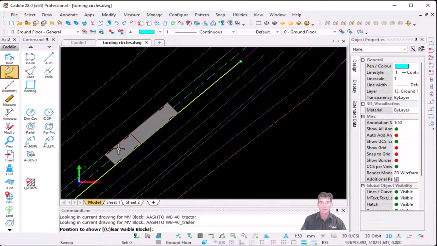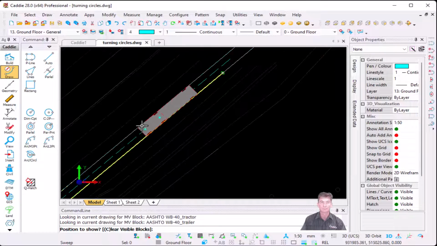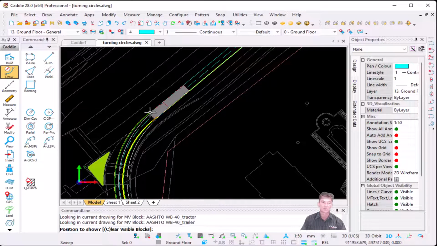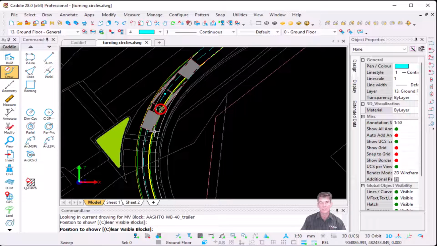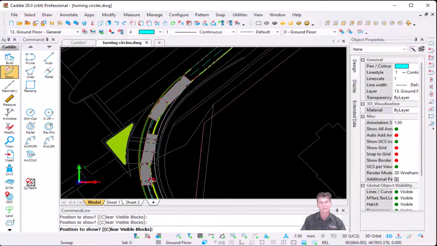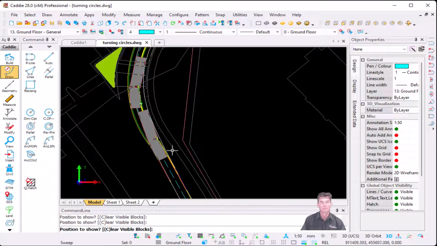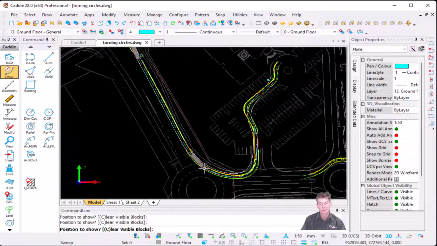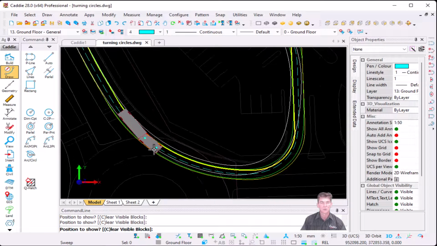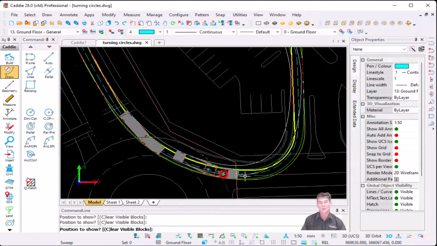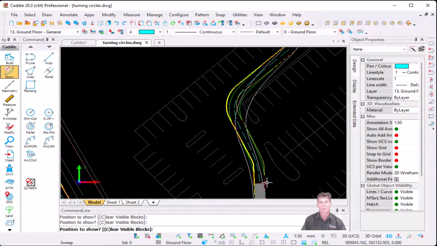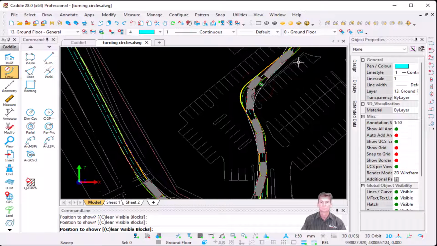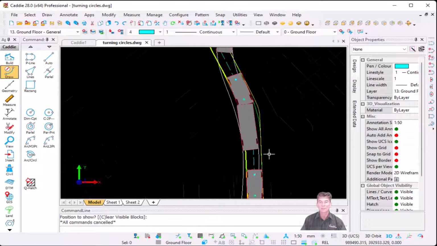Because I used a block, it's giving me a representation of my vehicle, my horse and trailer. So let's go to the first corner. I can just left click and it places a representation of my vehicle. Let's go down on the straight. Let's see what's happening here at the corner. And the next bend. And there we go. Now you can see exactly.